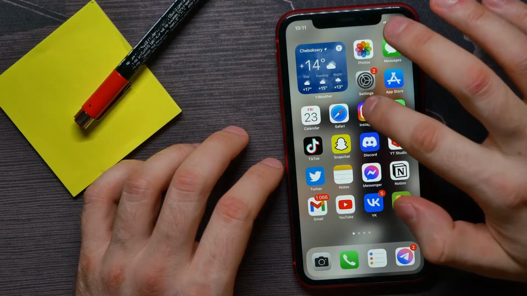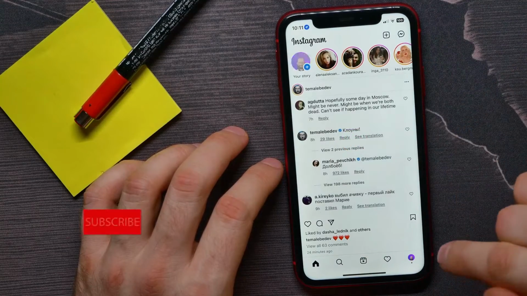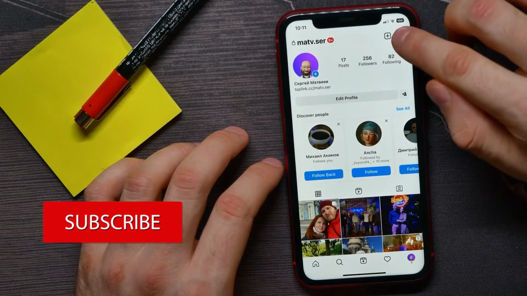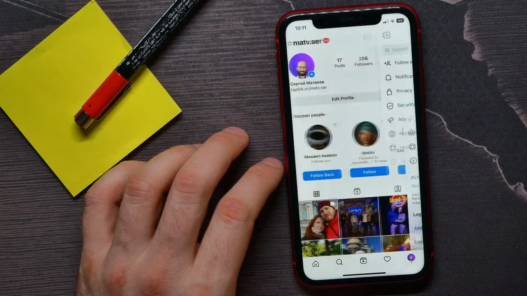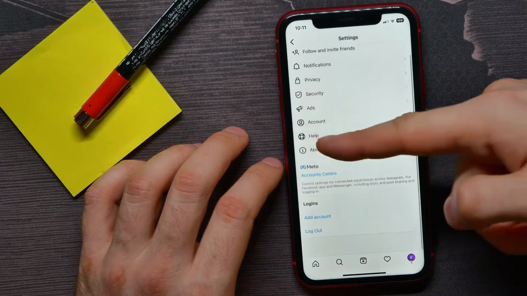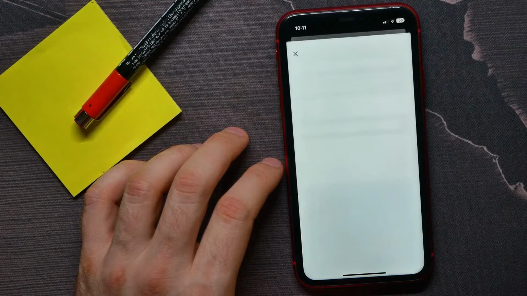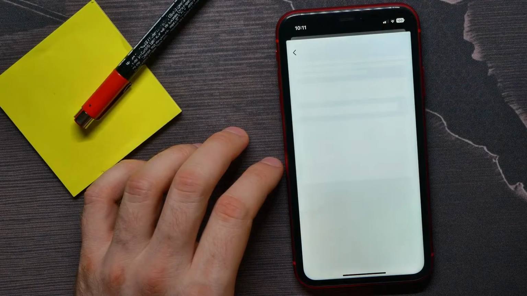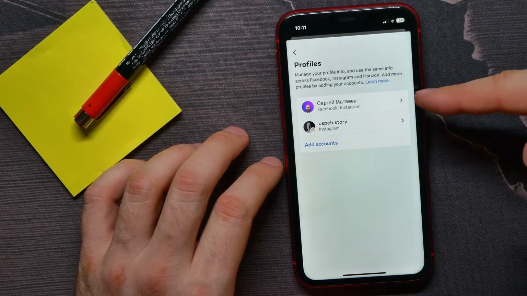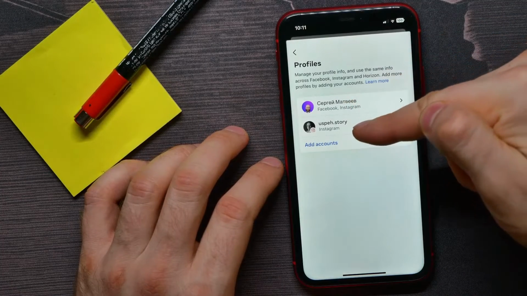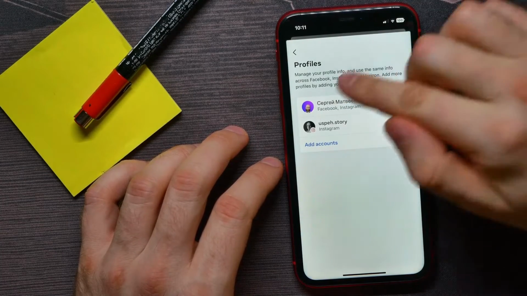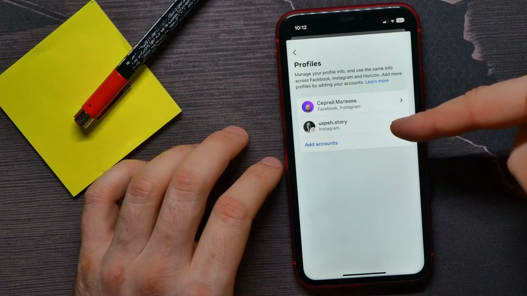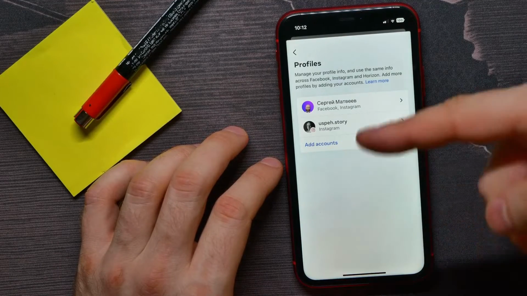So first, open up the Instagram application and tap on your profile picture, then tap the three lines and hit settings. There you can find Account Center. If you tap on it, here you can find profiles, and you can go into profiles. And there, as you can see, I've got my Facebook and my Instagram account, and they both are connected to one profile. So I can use login data for one profile to log into another.